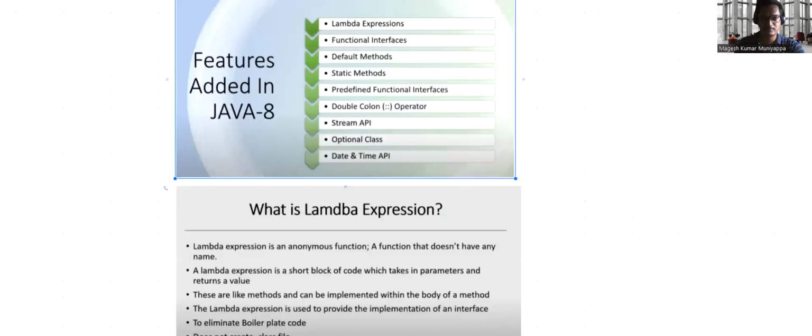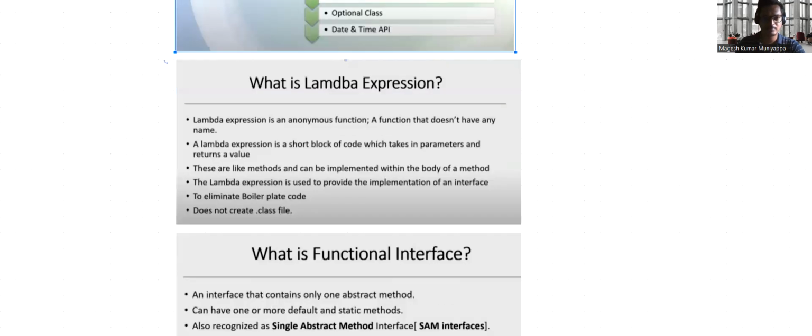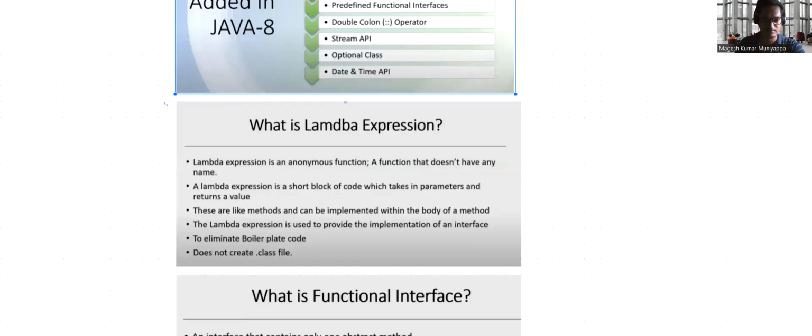Okay, so first thing, let's talk about what is Lambda expression. Lambda expression is an anonymous function, a function that doesn't have any name. As we all know, in Java 7 we have anonymous inner classes, where we don't provide any class name and directly write the anonymous implementation. But that is the class way of doing anonymous. This is a kind of Lambda expression, the functional expression basically. And this is introducing functional programming in Java.